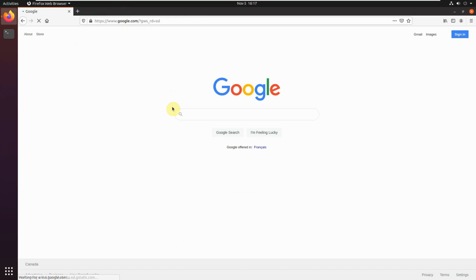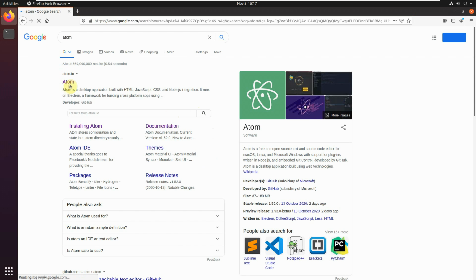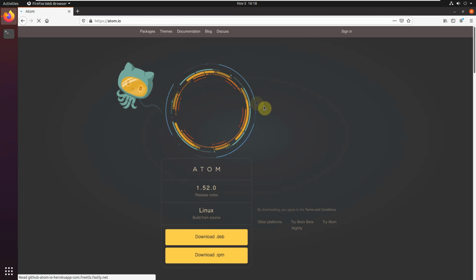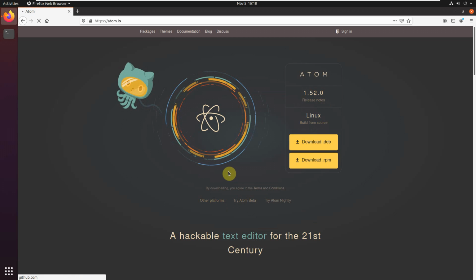Open our browser. Okay, let's find Atom. Atom.io. It's a free text editor, really great, working for Linux. There is a version for Windows, for Mac, and I think something else. You can download the installation file right here, but let me show you if you need the commands.